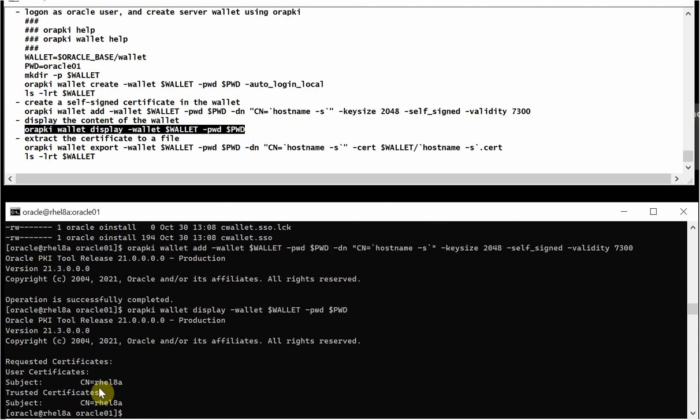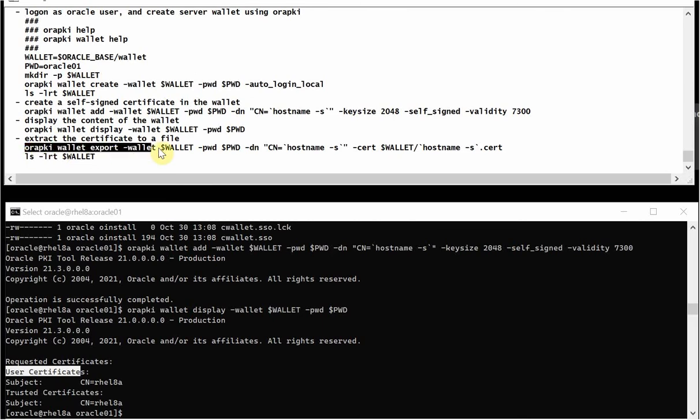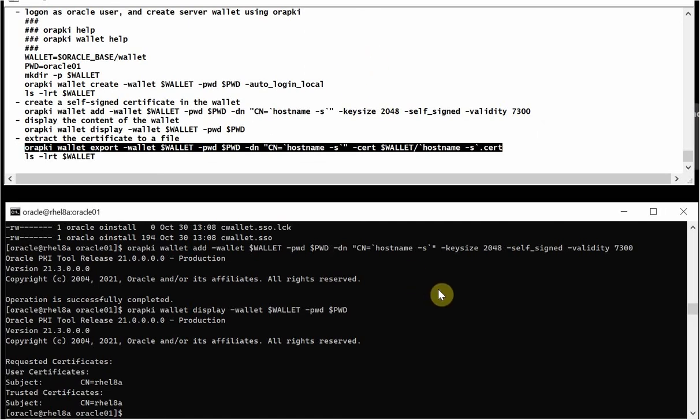Okay, so right now you see the subject, here the DN, distinguished name. So it's a trusted certificate and also it's a user certificate. So you will see the certificate inside the wallet. For a client to use this wallet for connection, we're going to export this to a file. Similar to the SSH world, you create a key pair and send the public one for the client to connect. So this is in the same spirit.